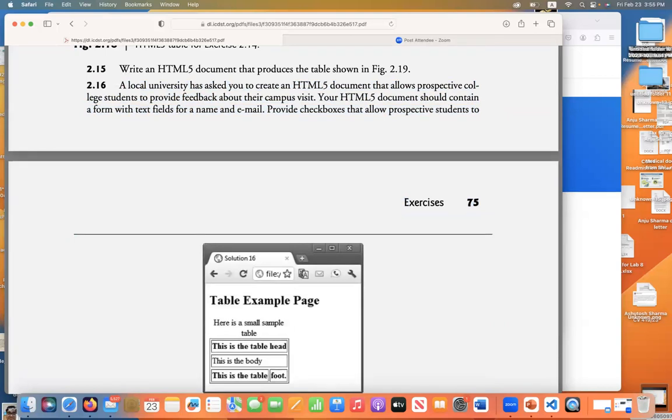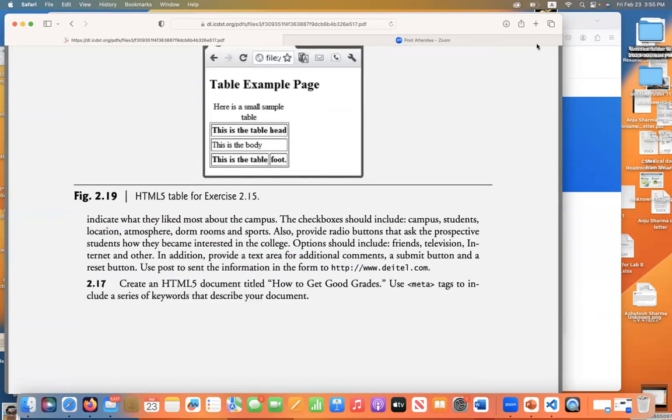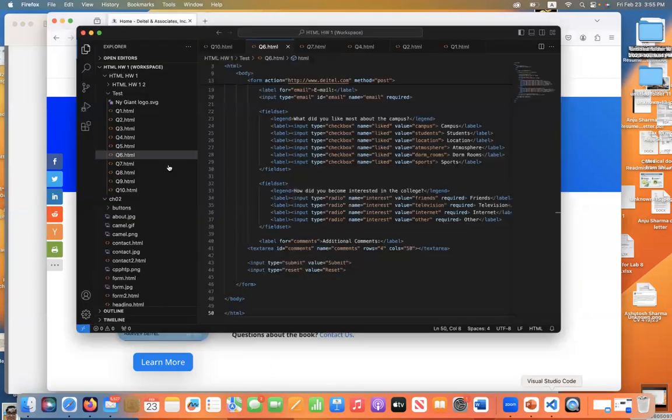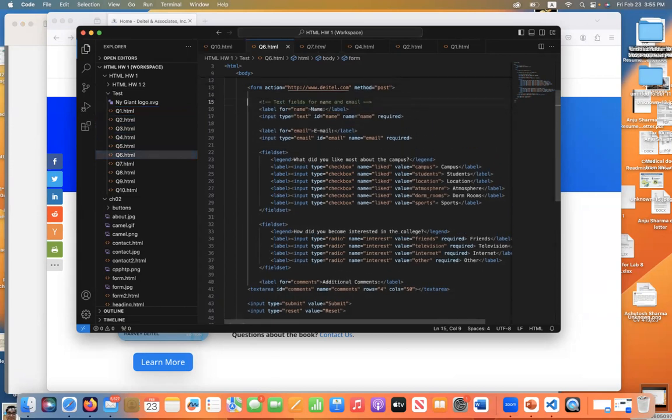That's question seven, actually. So the local university has asked you to create an HTML5 document that allows the prospective college student to provide feedback about their campus visit. It should contain a form with text fields for the name and email, and provide checkboxes that allow prospective students to indicate what they like most about the campus. So actually, I apologize, that's actually for question six. So basically, what I was explaining, this was not 3.6. This was actually 2.16 for question six.